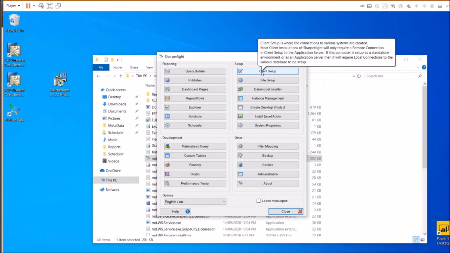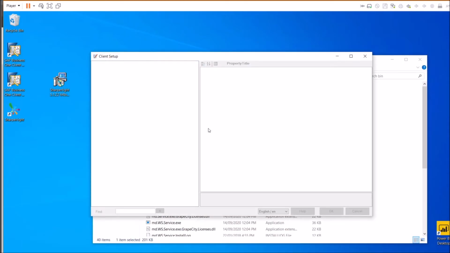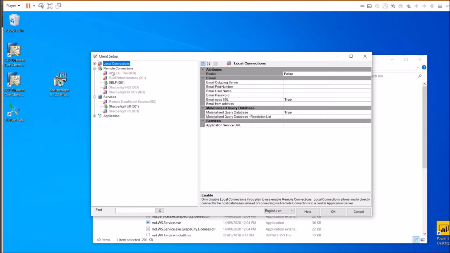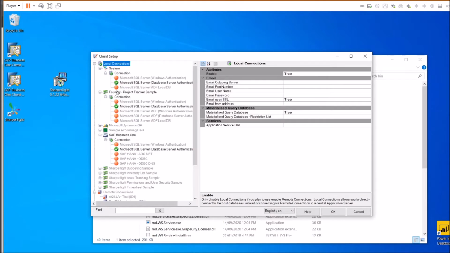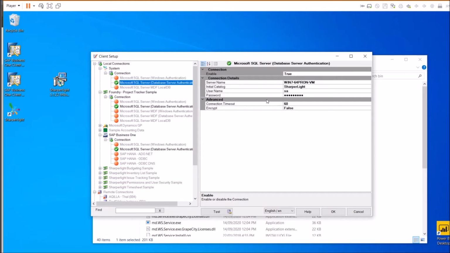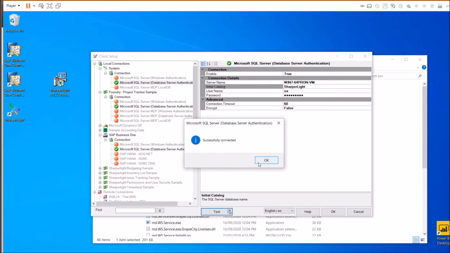Let's have a look at Client Setup. This is where the database connections are done. So I'm just going to disable that and enable local connections. Here is the Sharperlight database. This is where the users and reports are held for Sharperlight, and that's normally always called Sharperlight. Initially, you would create a blank database in Microsoft SQL Server, and if you test the connection, Sharperlight will, when required, create all the tables.